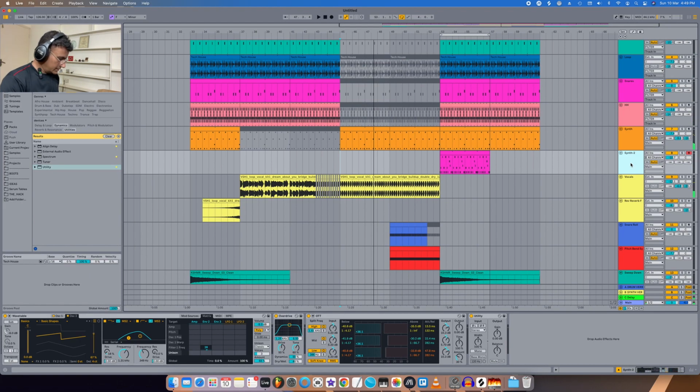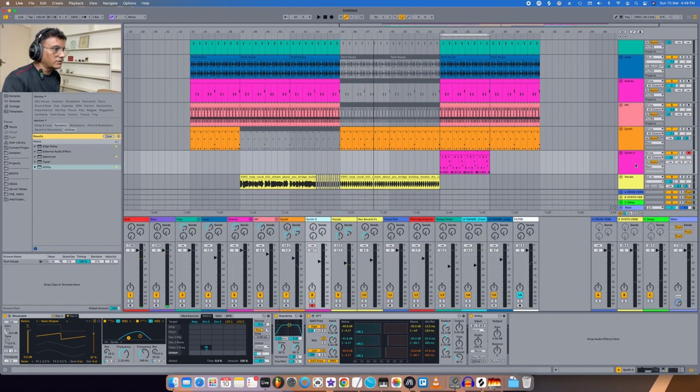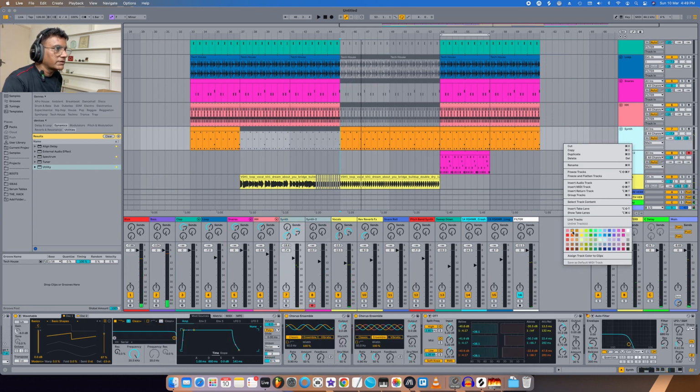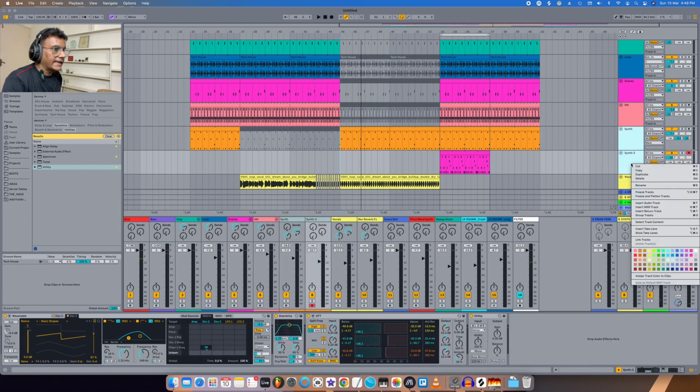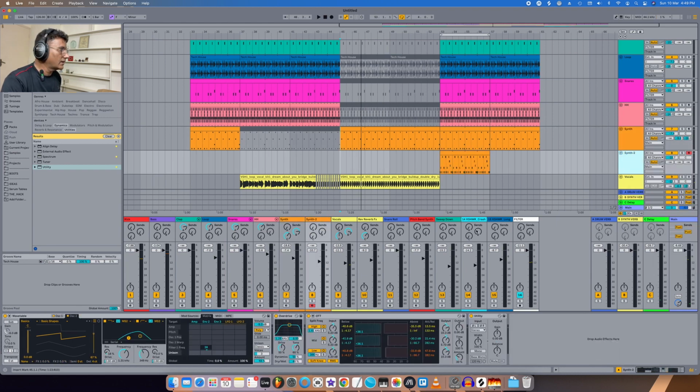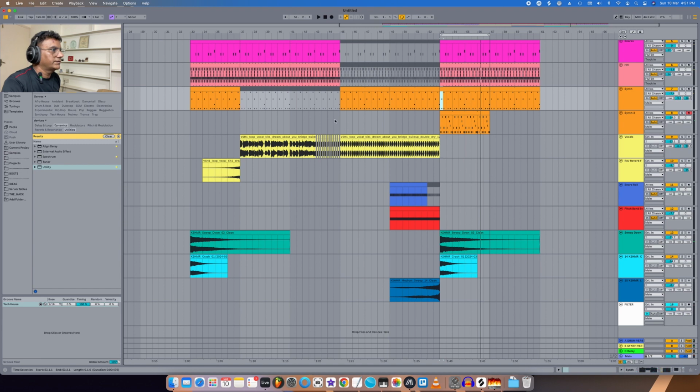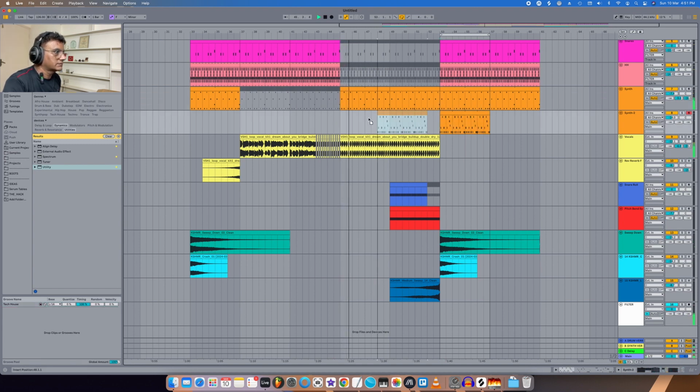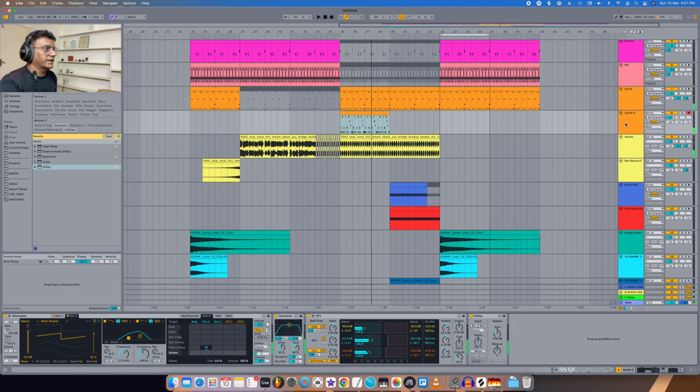Right, let's keep the second synth a bit low. Let's color it the same so we know what we are messing around with. Okay, let's start doing this. Okay, let's add some reverb and delay to this.